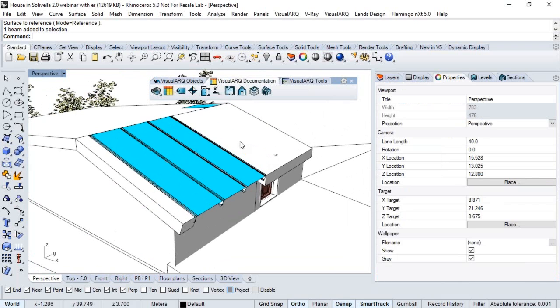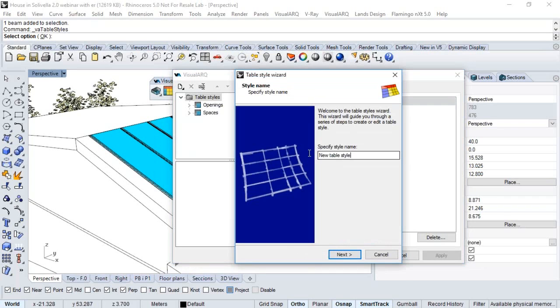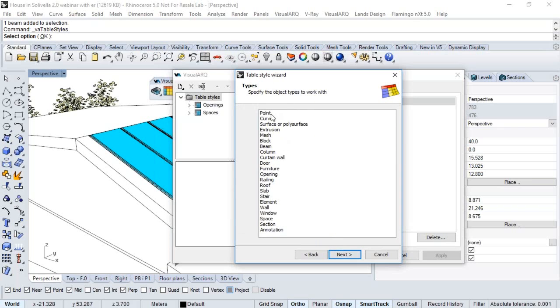Now let's list this information in tables. So I'm going to open the table styles dialog. I will create a new style, in this case for beams. Here I select the object type it refers to. Just notice that we can also list extrusions, meshes, blocks, curves, points, any kind of geometry in the model. So any object you have in the model with information can be listed later on in VisualARQ tables. In this case though, we just need the beam object.